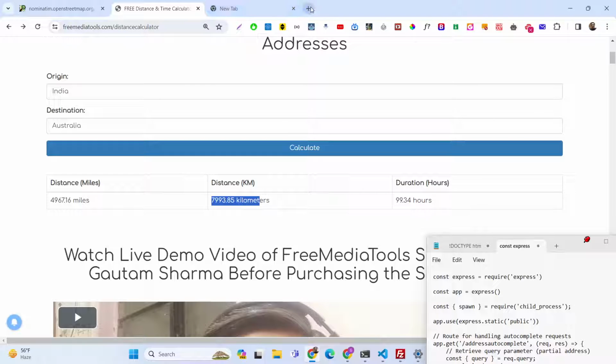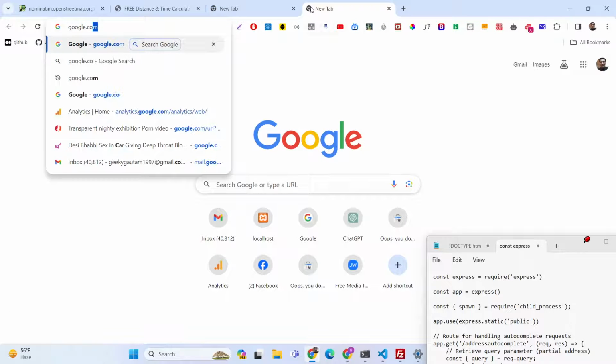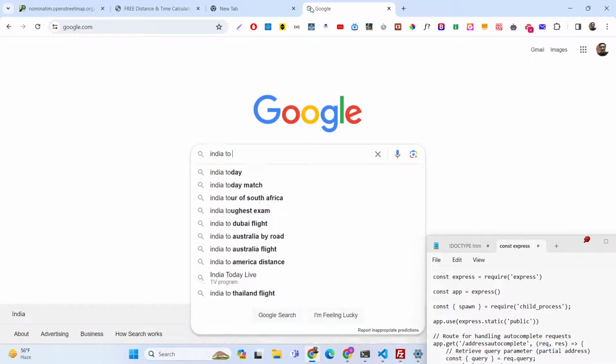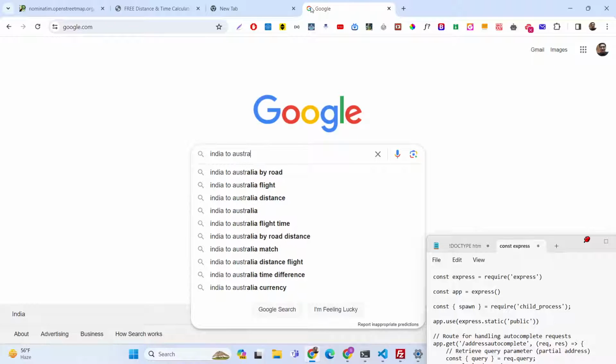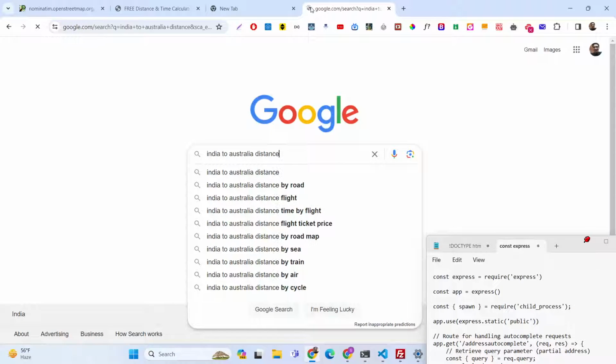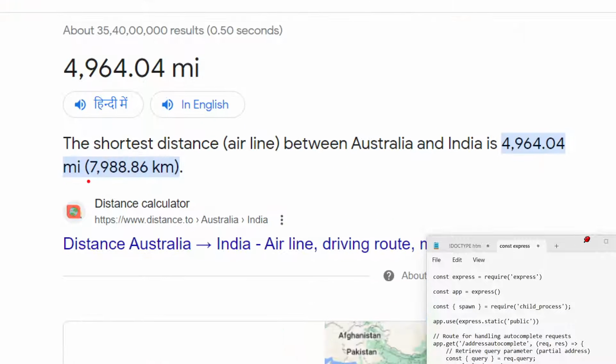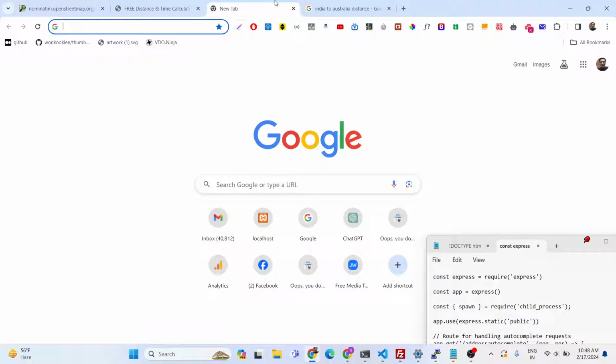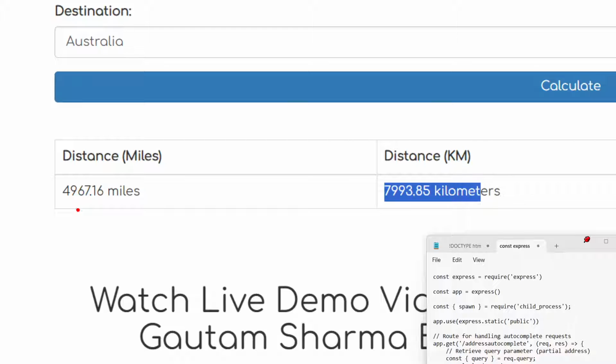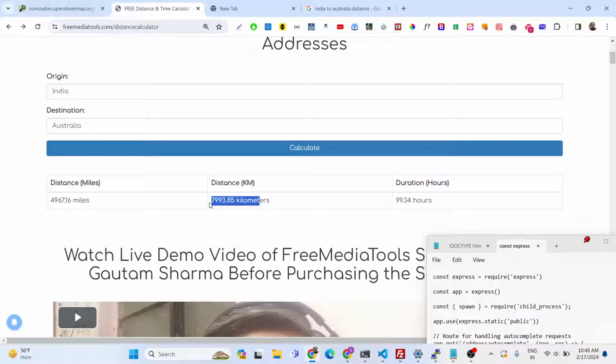Let's suppose I can also cross-check by simply typing India to Australia distance on Google. If you just type this, you will see it is around 7,988 kilometers. You will see these two values match what we are printing right here. So it is an exact value we are calculating, and we are not using any sort of API for this. It is completely free, guys.